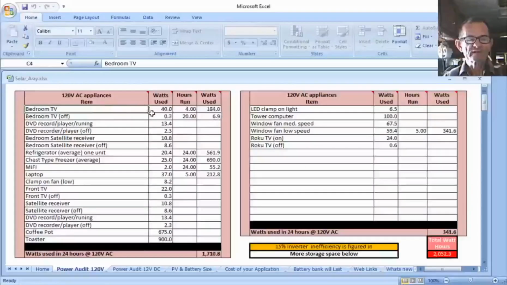Now you need to get what's called a watt meter. I got mine off of eBay. I think it was maybe $35, something like that. That way you're going to know. Now on the back of the TV, it'll say it takes 40 watts to power it. But what it doesn't tell you is that it takes 0.3 watts when the television is turned off. What? When it's turned off, it's turned off. No, it's not. When it's turned off, you're still using power.